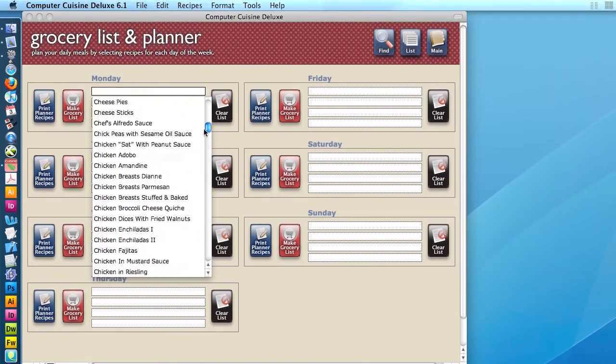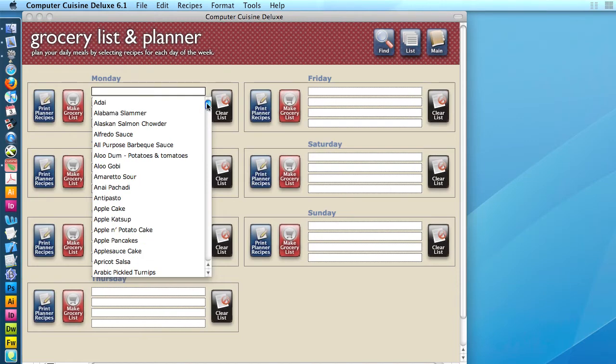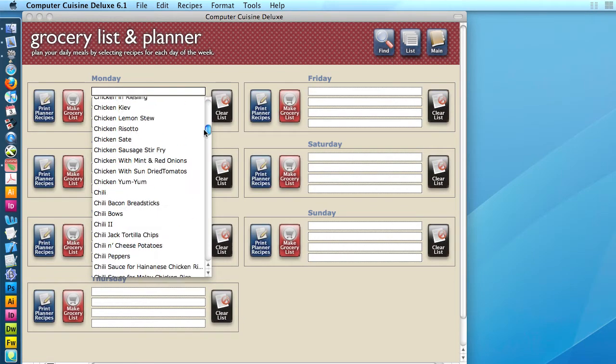If you deleted all the recipes that come with Computer Cuisine Deluxe and you only have, let's say, 25 in your collection or 100 in your collection, then this list is dynamically generated, so it will automatically update based on your exact number of recipes in your collection.